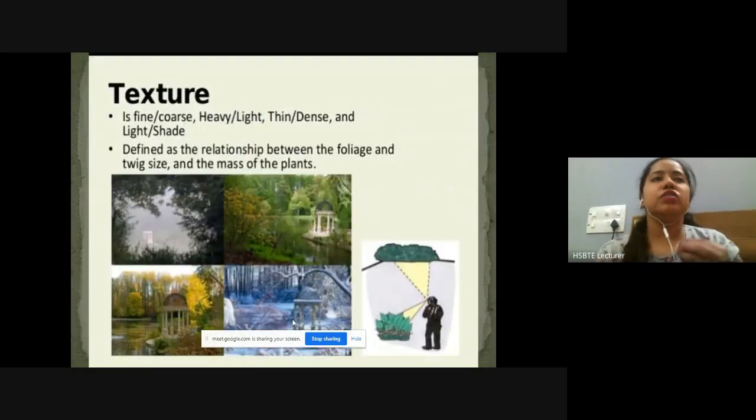Now the texture. Texture is of three types: coarse texture, fine texture, and medium texture. How do we judge the texture? With the help of feel or touch, we can recognize whether the texture is medium, fine, or coarse. Texture is fine or coarse, heavy or light, thin or dense, and light or shade. That defines the relationship between the foliage and the size and mass of plants.